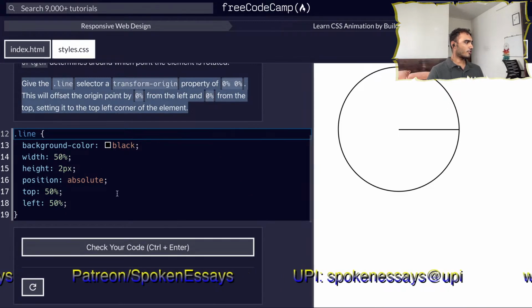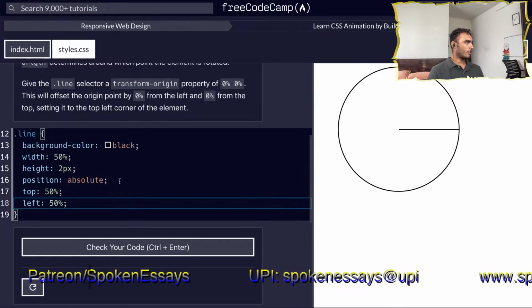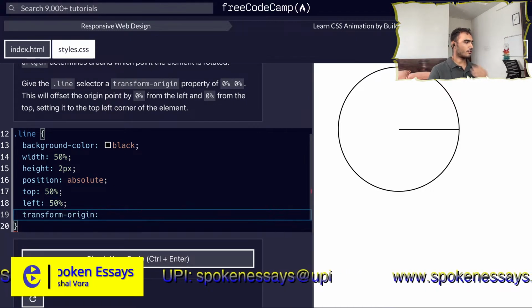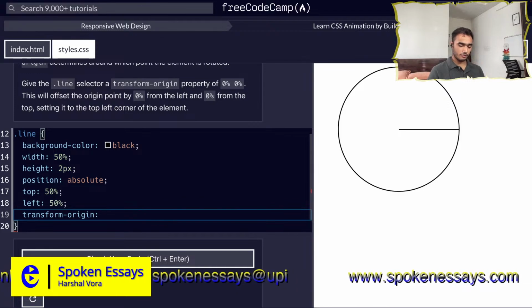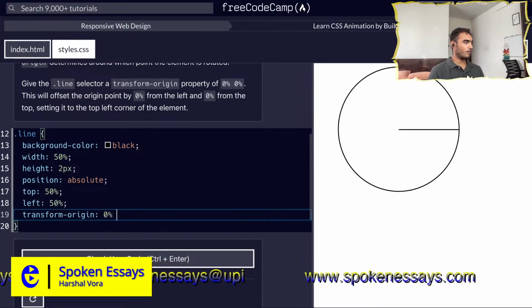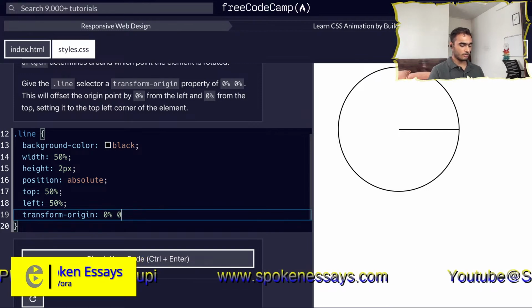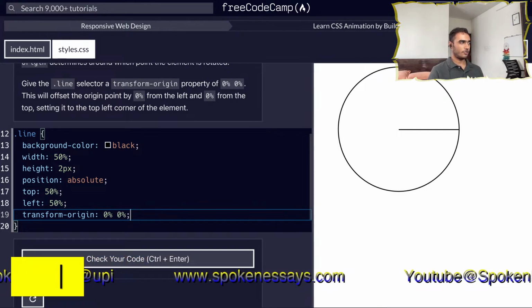These are the instructions. Give the dot line selector a transform origin property. Done. We give it the transform origin property of 0 0, so that will mention the origin of the transformation. So let me add that, 0%.